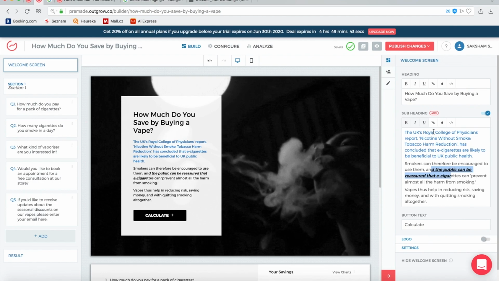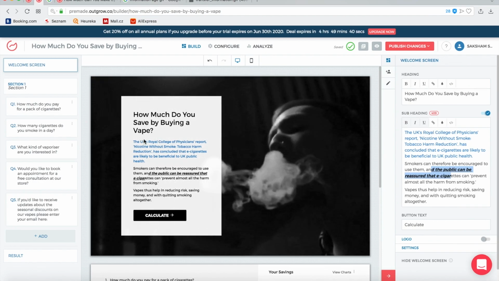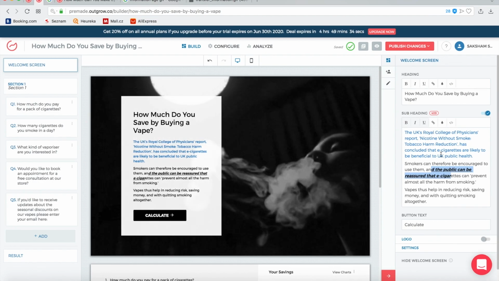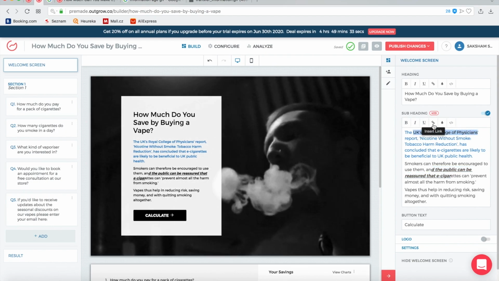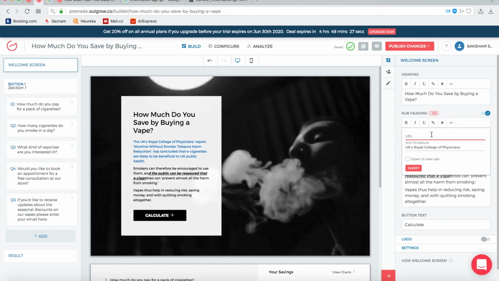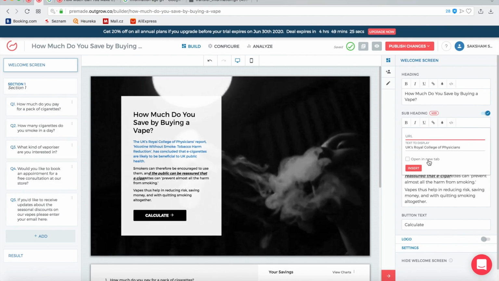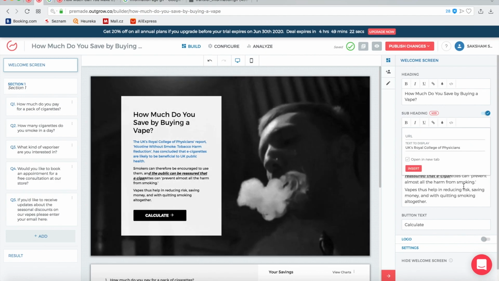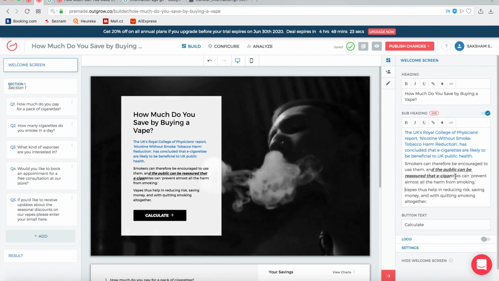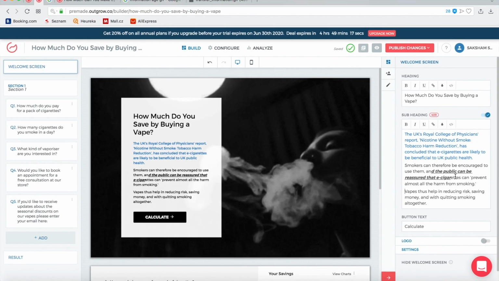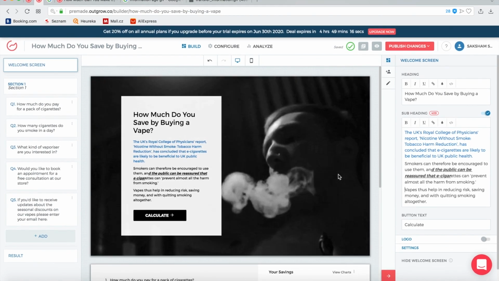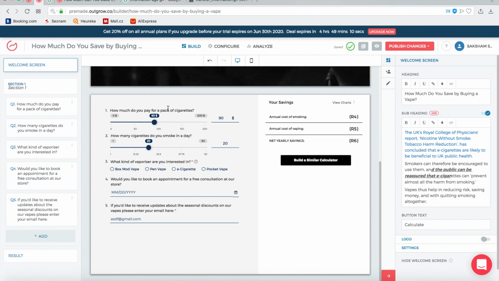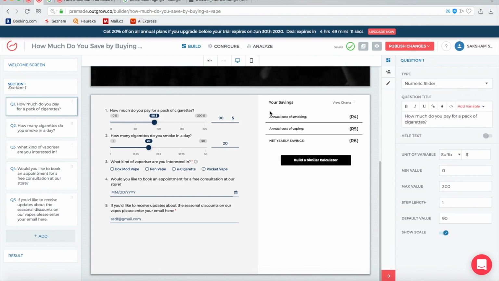And you can also hyperlink. So what I've done is I've put a study from the Royal College of Physicians, and if I wanted to direct the users to that study or to give some proof of that study, I can just insert a URL and just click open a new tab, so people can actually check it out in a new tab without having to exit your calculator. So that's all you can do on the welcome screen. And once you've done that, you can then go ahead to the core of the calculator.